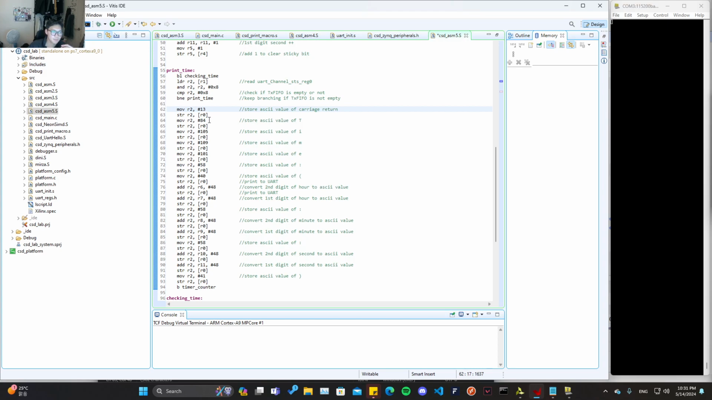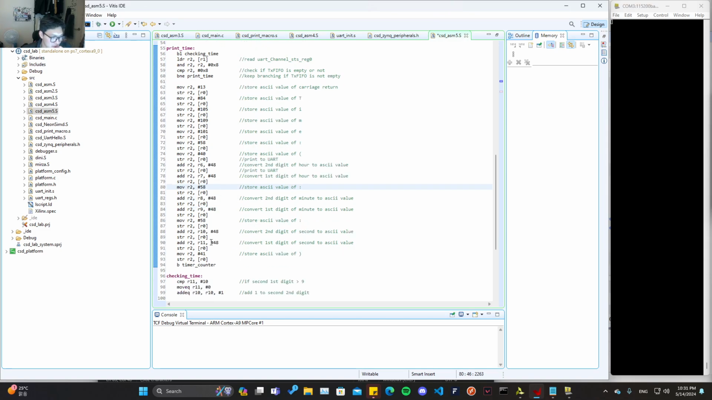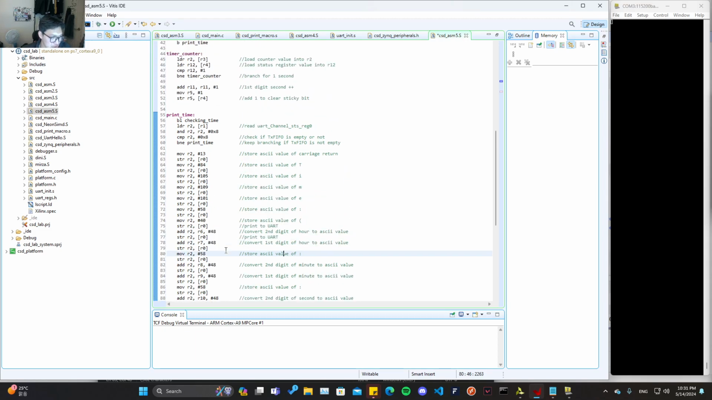Here I print the time and colon, then open bracket, and then I convert the value of the hour into an ASCII value. Then we print. Basically in this code, we convert all the hour, minute and second values to ASCII values, and then we print to UART. After printing all of it, we branch to timer counter.